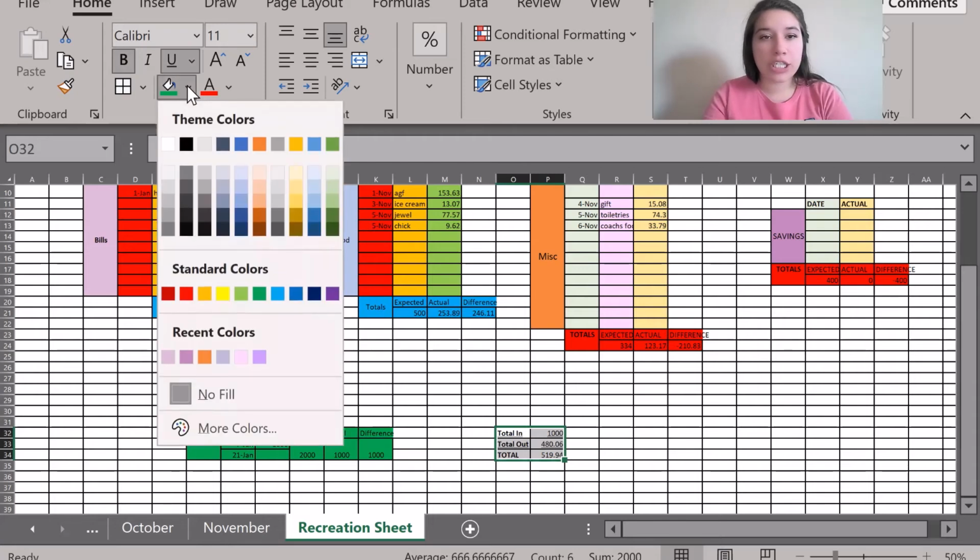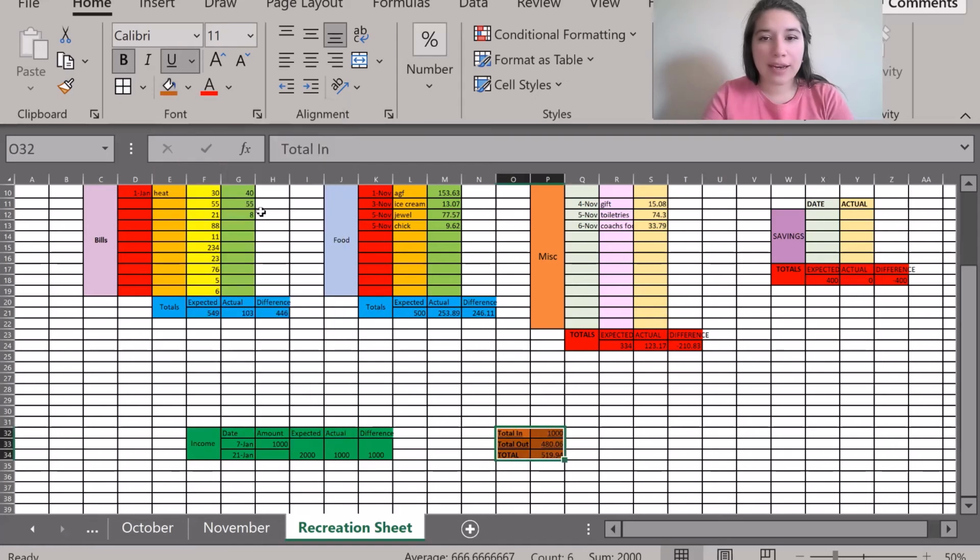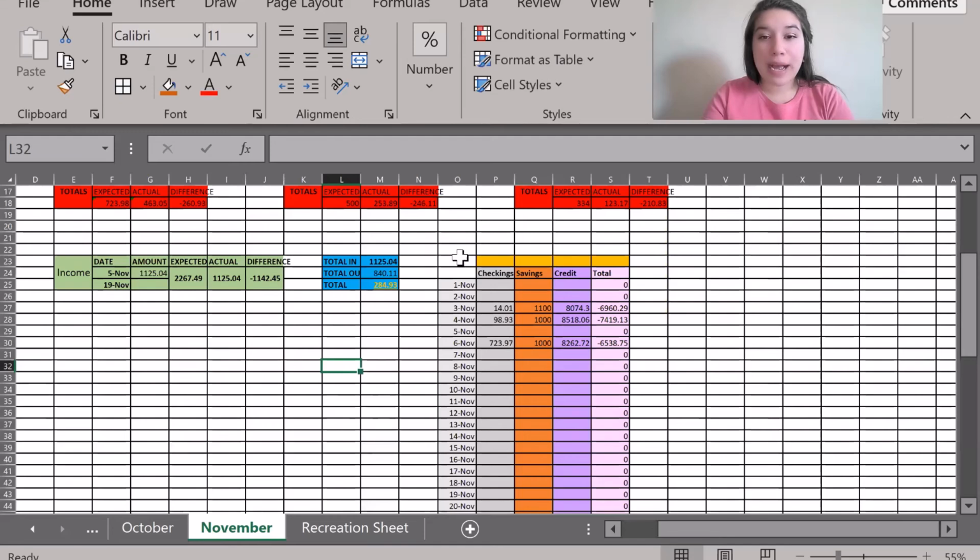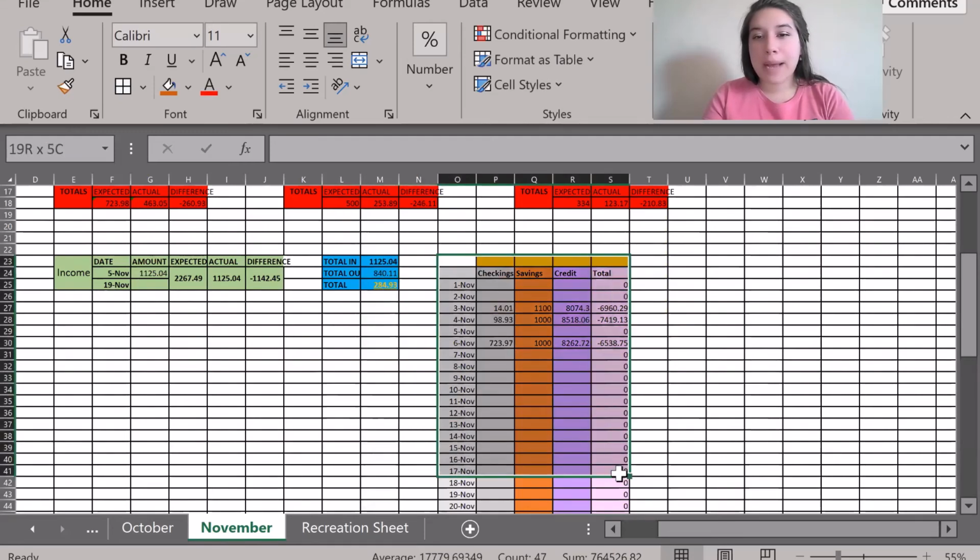Oops, you can underline it if you want. I'm gonna make it a different color. I'm gonna make it that. Okay, now this box. Final box.